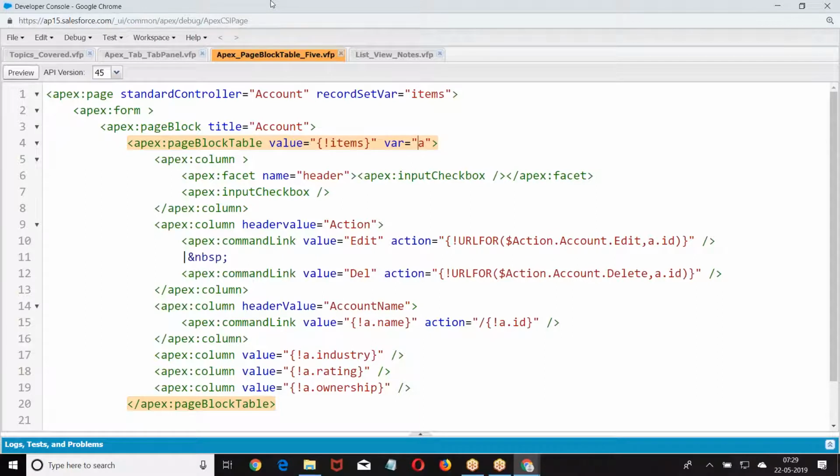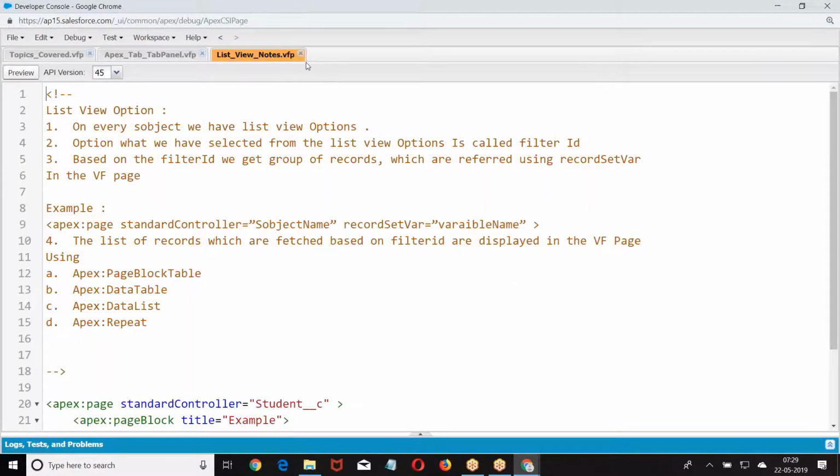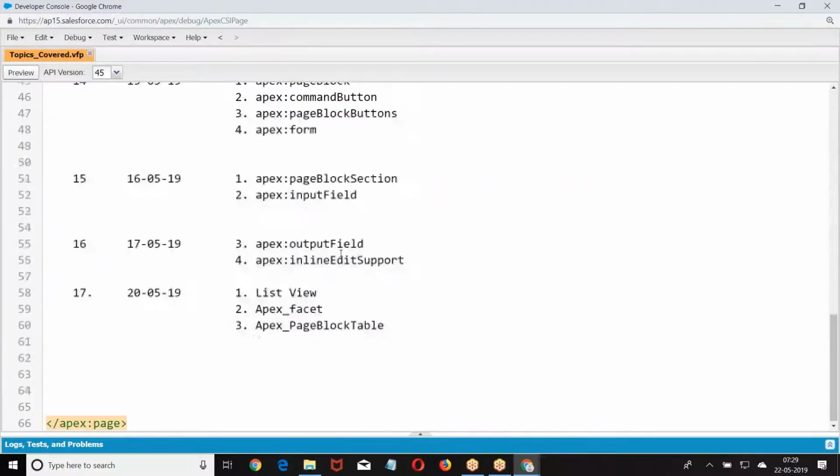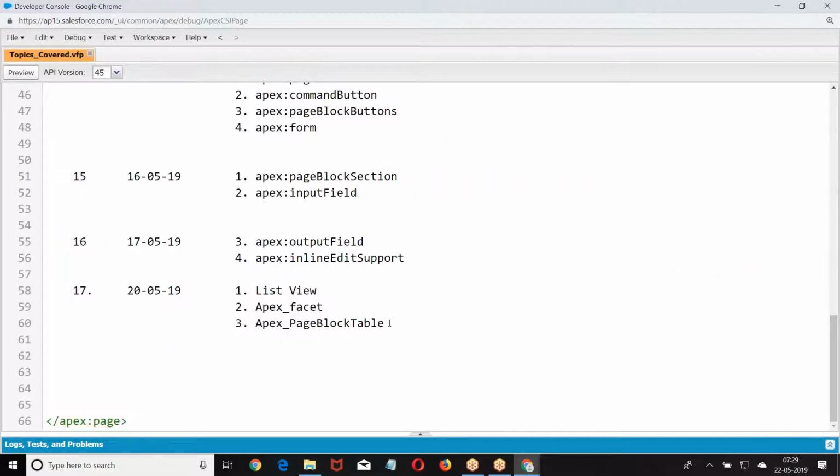Right. Yes. Now, let us get into the next concept. The next concept is data table. We are trying to understand what a data table is and how we are going to display the list of records. This is a very, very important topic.